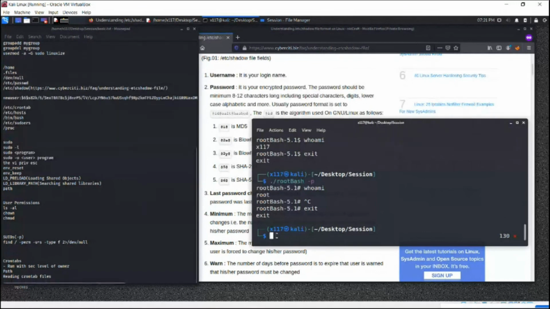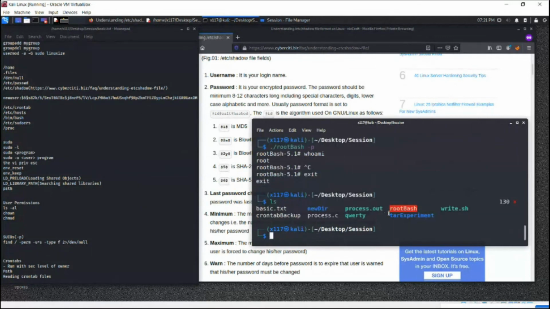Now, SUID files have the SUID bit set. For example, if I do ls right now, you'll observe that this particular root bash is red colored, and if you have a Kali or an Ubuntu system, then this will be clearly visible to you. This root bash is red colored because it's an SUID binary.